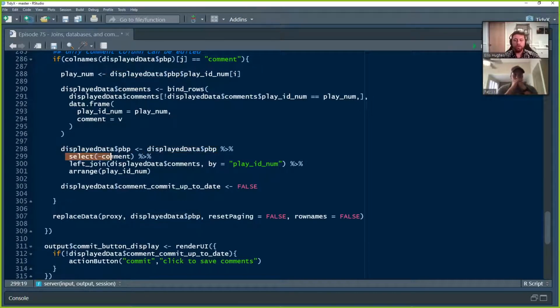We're going to remove the comments that were already there because we're adding new ones on. We're going to be left joining with the comments that we wrote. And remember, this left join allows us to keep all the play-by-play information and only add on the comments that we made. So most plays are not going to have comments, at the very least in the very beginning. Eventually all of them might have comments, but initially there are none. But we want to still keep all the play information. That's why you do a left join.